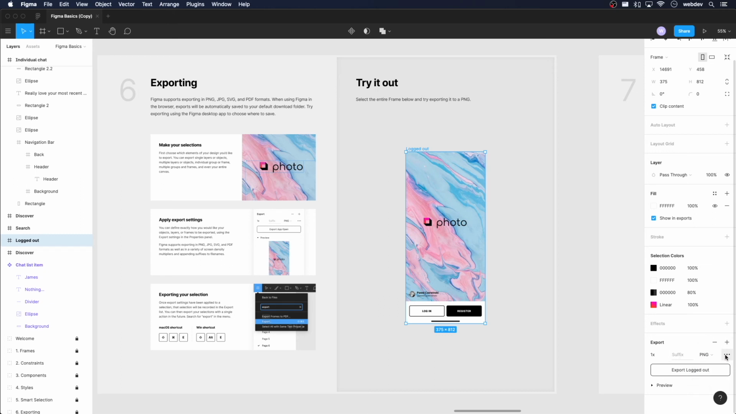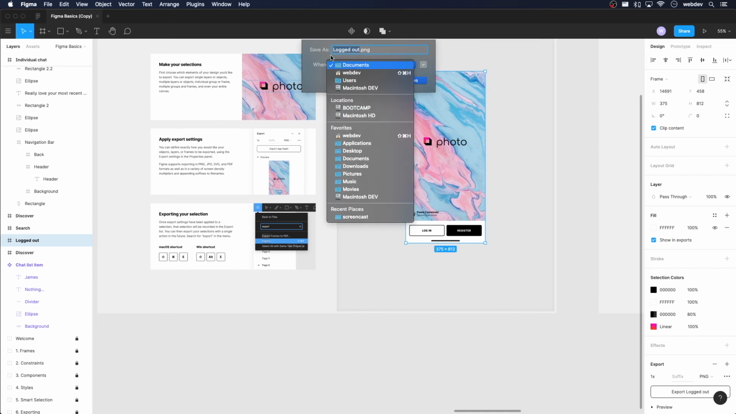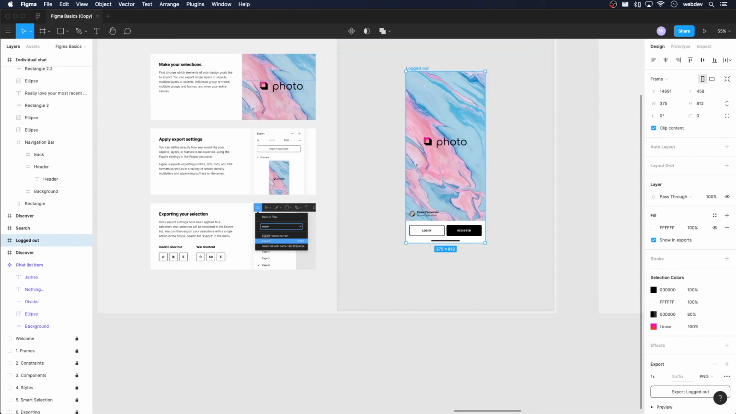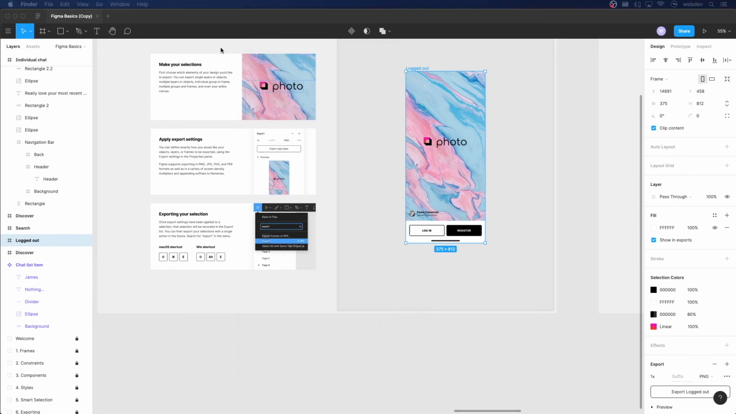And you can give it a prefix if you want. Now it takes the name of your frame, so this is going to be logged out. And if I save it, export it out, it's going to prompt me, and it's going to tell me to log out.png. Okay, let's quickly just save it. I'm going to put it in desktop. And this is what we have. So that kind of covers up the basics of Figma. Okay, let me close out of this.